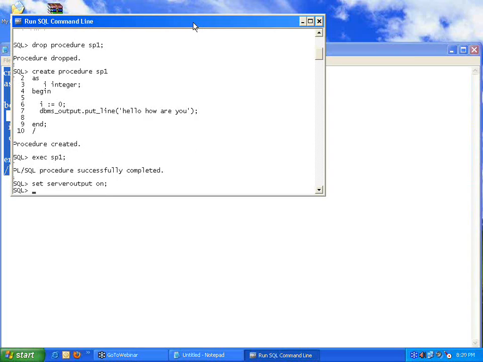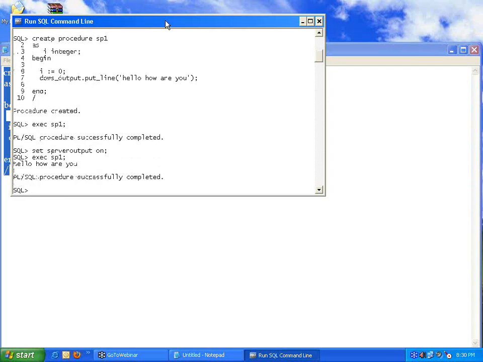If you say set server output on, server output meaning the procedure is running inside the database, whatever it prints by default will not come to the prompt. Only when you set the server output on. It is only a one-time job for every SQL prompt you start, you don't have to give it every now and then. Set server output on. Now you see exec SP1. The moment server output is set to on, whatever put line message you are giving inside the stored procedure, you could see coming out here: hello, how are you? This is the simplest stored procedure that you have created. That means type a procedure and then print something on the screen.